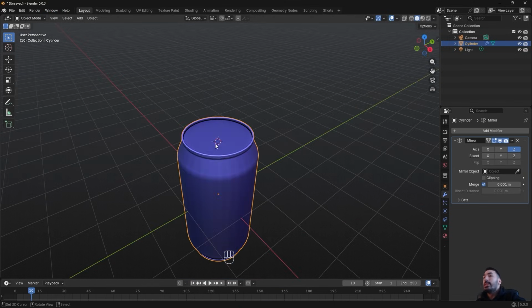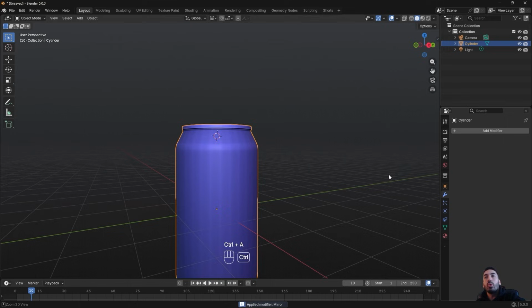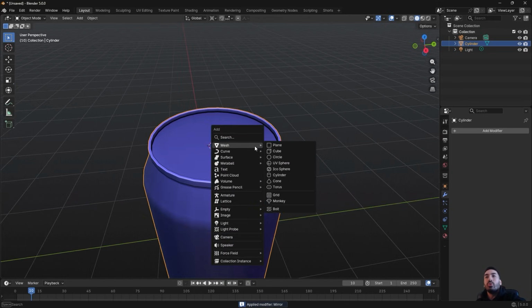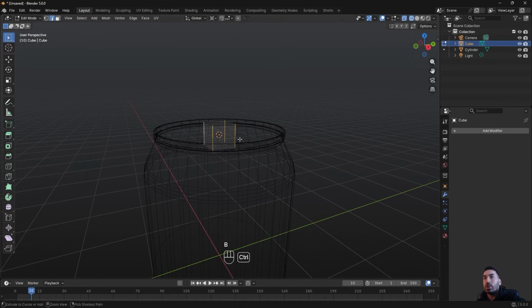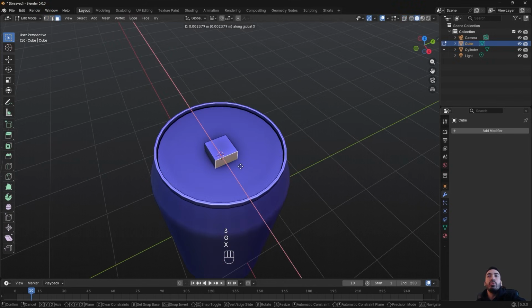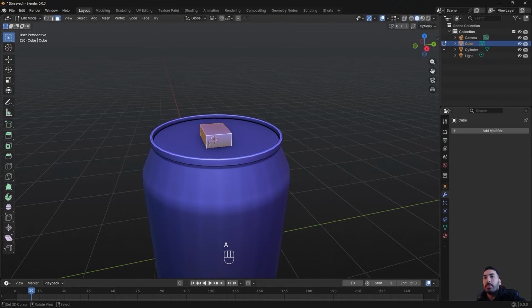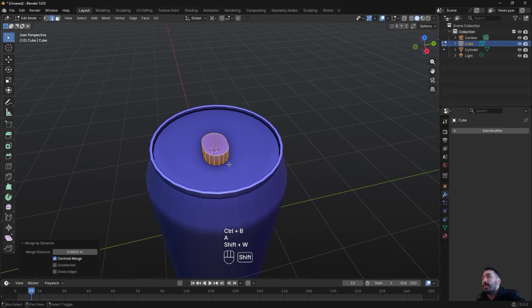Now at the top we're going to need a hole, but we don't want the hole at the bottom, so apply the mirror modifier. Up here we're going to go Shift A mesh, add a cube, we're going to scale that down, we're going to take the outer edges like this and bevel them. Well, maybe we want to make it a little bit wider first, and then we're going to bevel the edges. That's going to be the hole that the liquid comes out of.